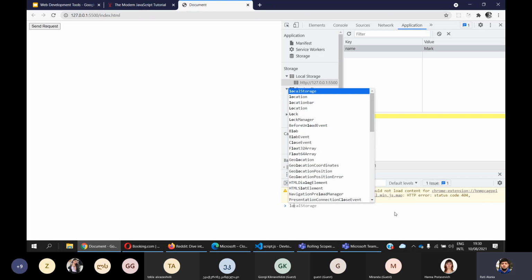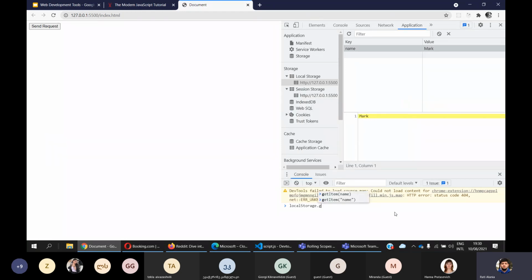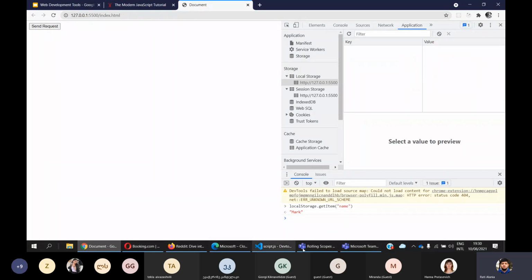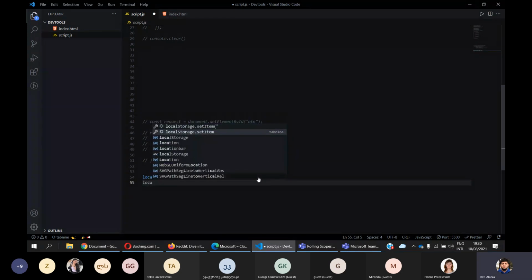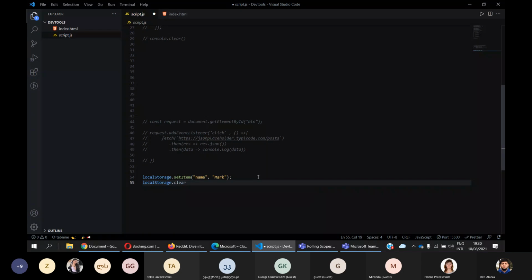We can get it with the help of the console. For example, localStorage.getItem, and pass the argument we need, in my case, name. Enter, and it will be, of course, Mark. Also we can modify this by editing the key or value here, or delete it in JavaScript. In the JavaScript file, we can add localStorage.clear. It will be erased.